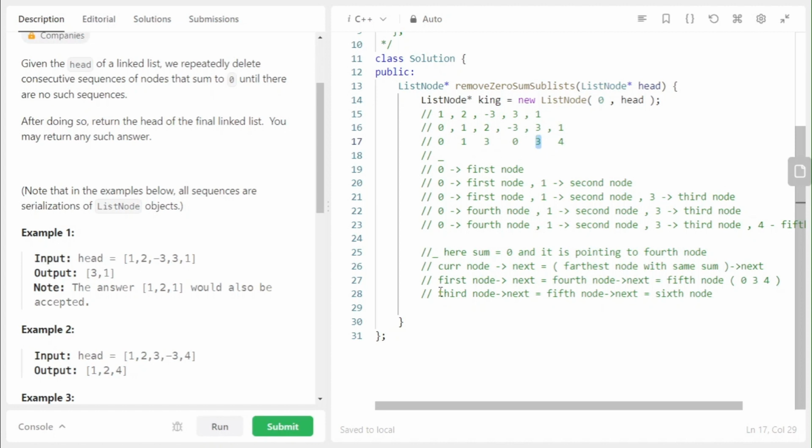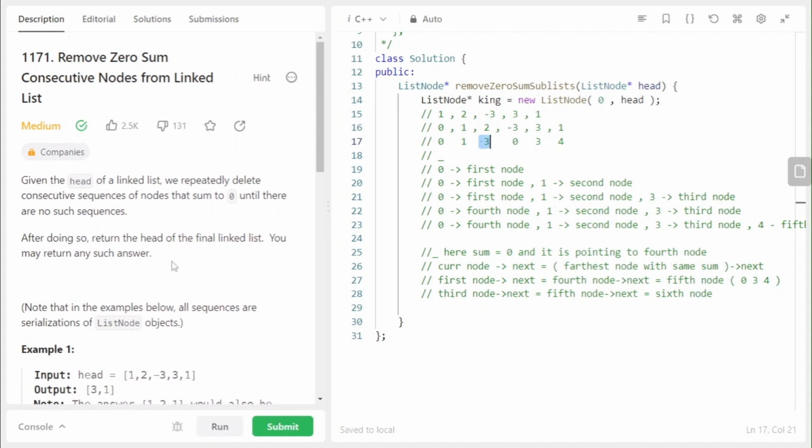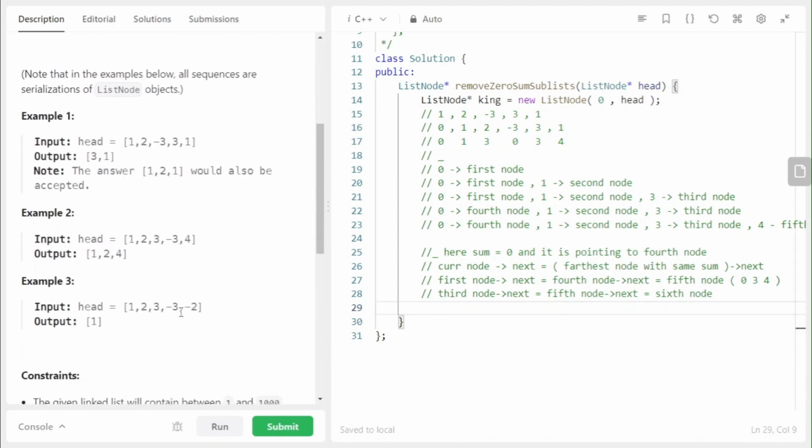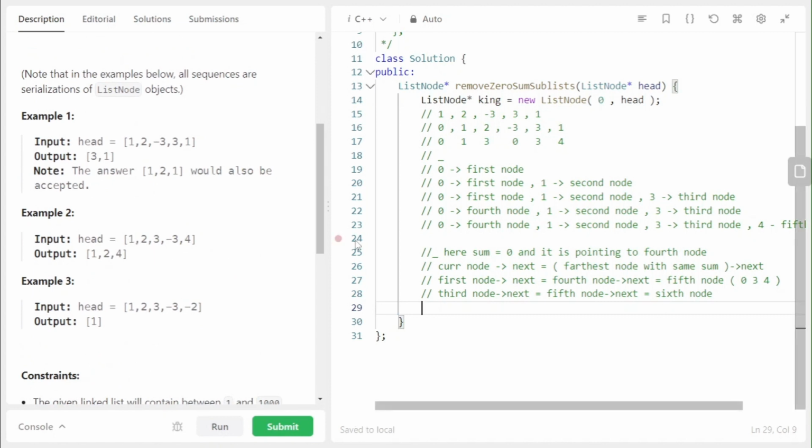Though in this while loop, if we change this 3 to point to this 4 also, that is also valid. But since we have changed this to point this, there will be no case where we traverse to this node at all. So our final list will be this. And since they have said you may return any such answer, our logic works. I hope this makes sense. I suggest trying more examples. Let's also take another example if you want to be more comfortable.